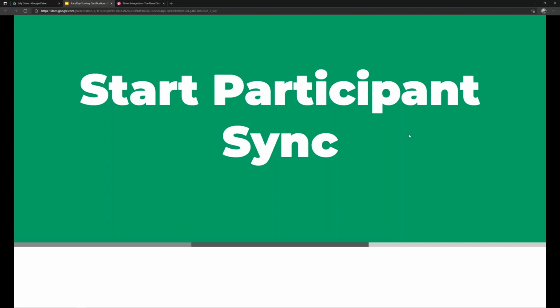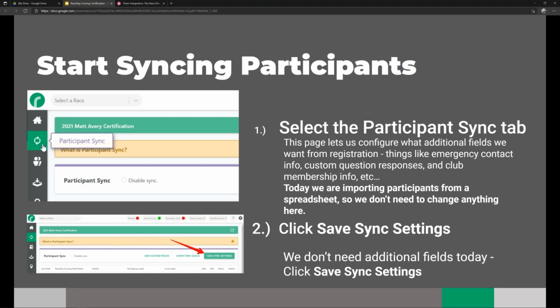So this is like the biggest cool thing about RaceDay scoring. If you're new to the system, it has an amazing syncing functionality. So to do so, let's go ahead and on the left in RaceDay scoring, these little icons represent different areas of the app. The very first one down after the home dashboard is your participant sync area. So today we're just going to follow the second screenshot here and click Save Sync Settings. What this is doing is it's kicking off the sync process. It's setting everything up and we'll begin syncing participant data.